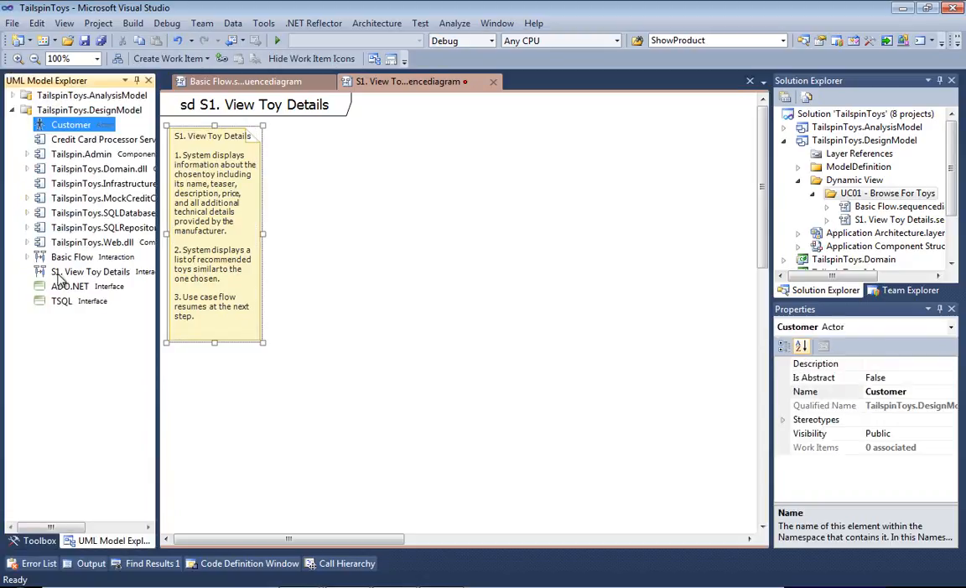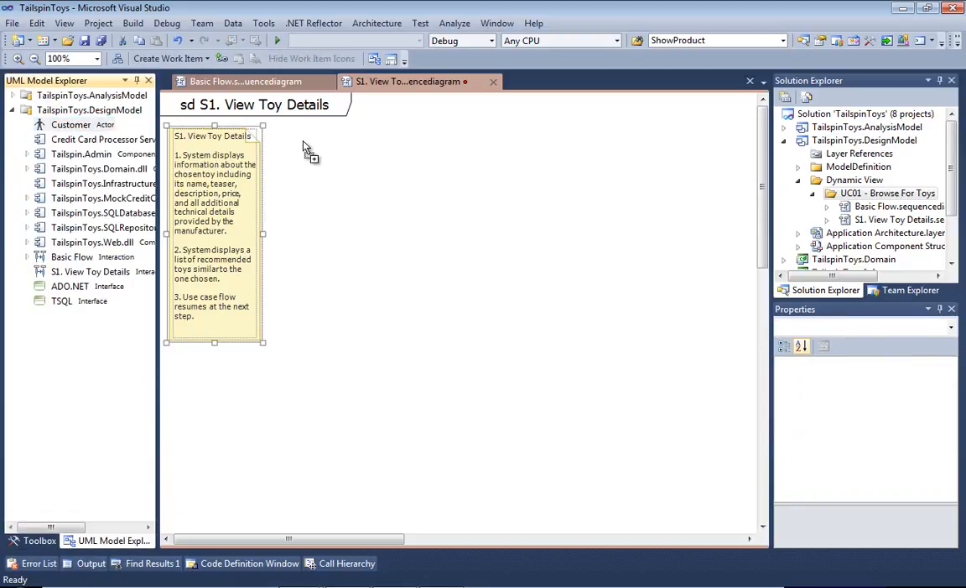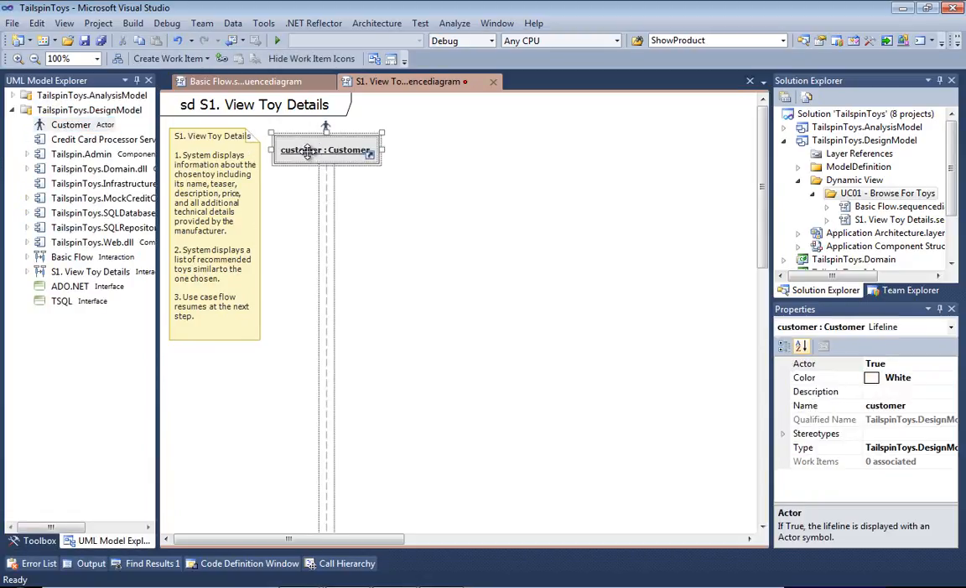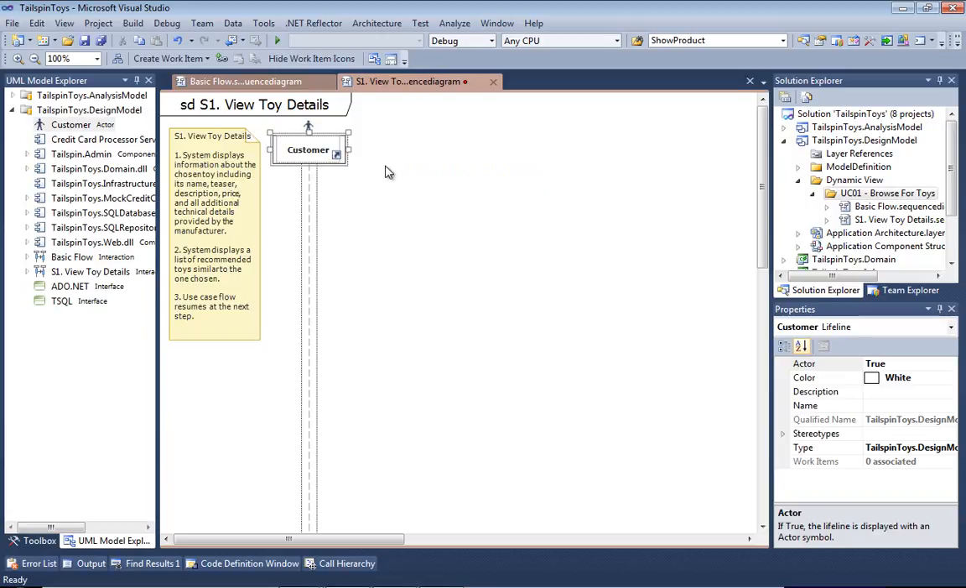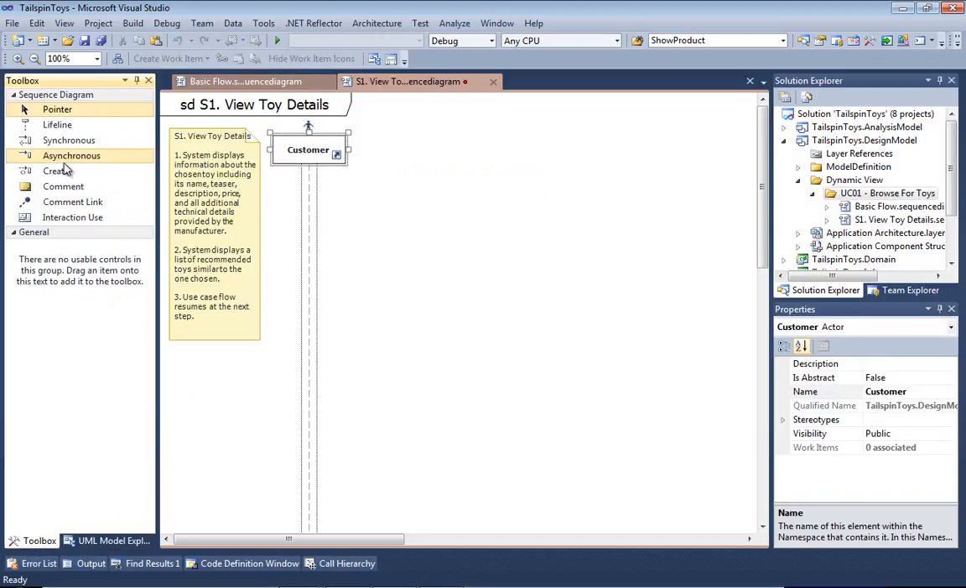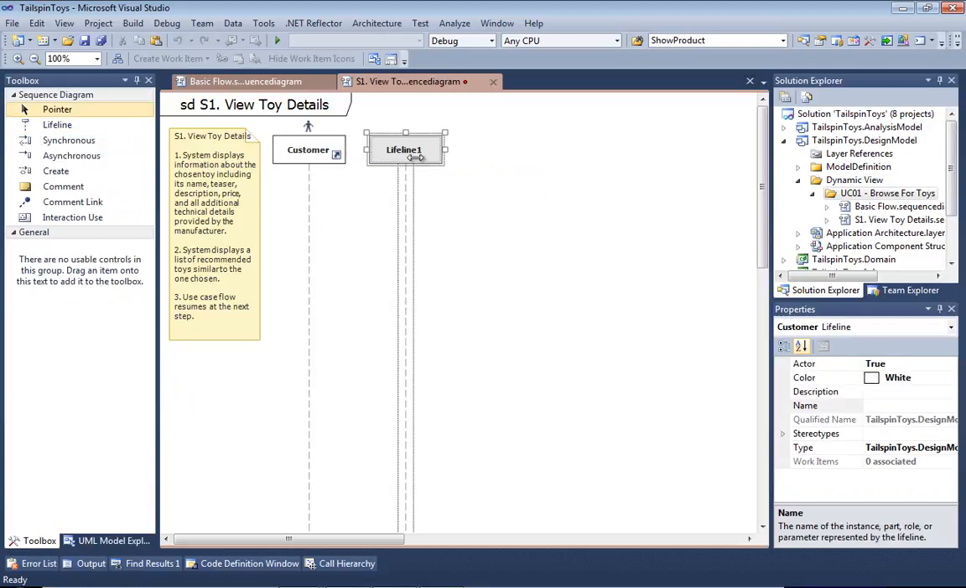We'll switch over to Model Explorer and we will grab the customer we've already created. Once again, I'm not concerned about the instance names. Let's go ahead and delete that off. All right, so step 1 says the system displays information about the chosen toy, including its name, teaser, description, price, etc. We'll go over to our toolbox and we will once again create a lifeline for the home controller.